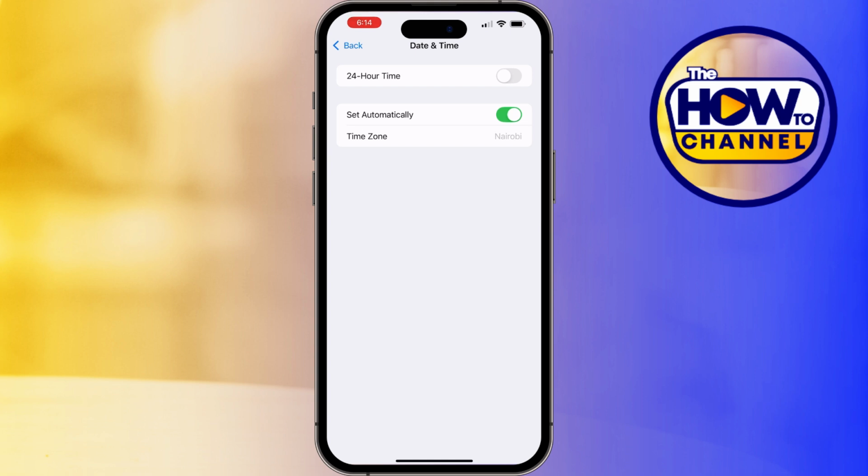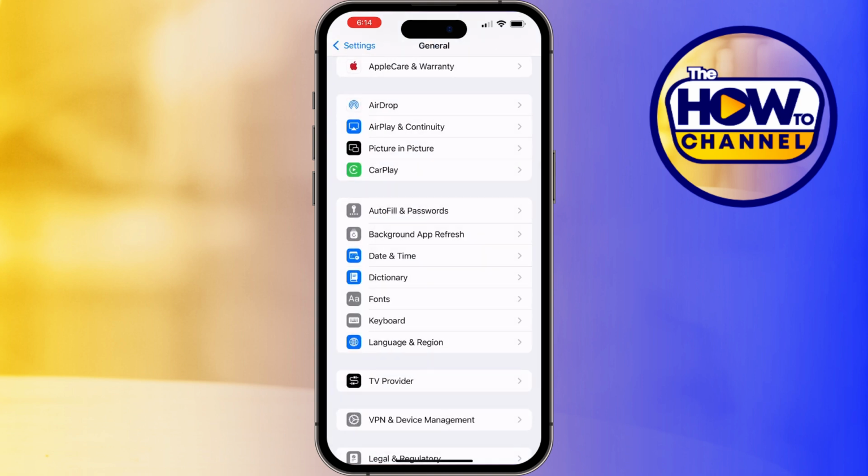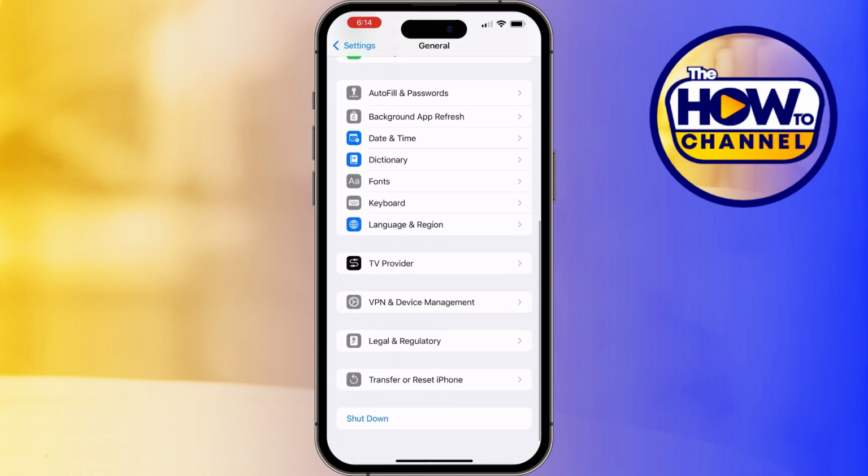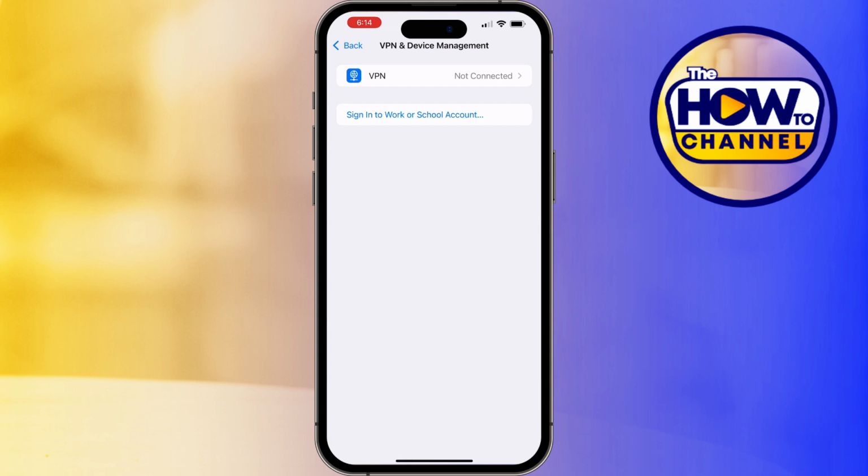If it doesn't, the next thing you want to try doing is coming down and finding the option VPN & Device Management. Make sure your iPhone isn't trying to connect. You can stop that here and even go and delete it.